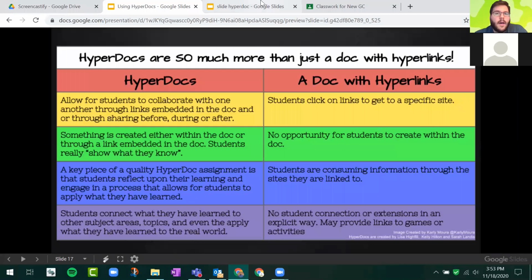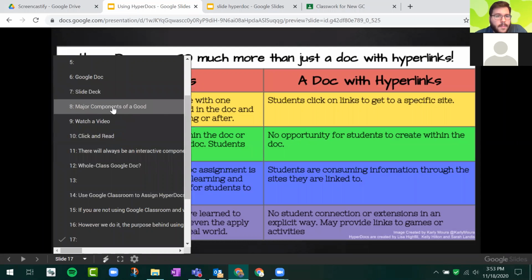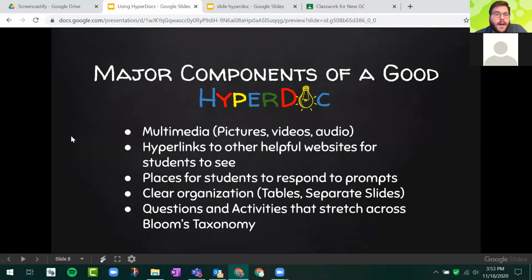Okay. All right. And then basically just like that, let me jump back here real quick. Those are the major elements of a Hyperdoc. So you can have multimedia, pictures or videos or audio. Again, those little caveats about video and audio if you're sending it to make a copy for each student. Hyperlinks to other websites or things that you want students to see.